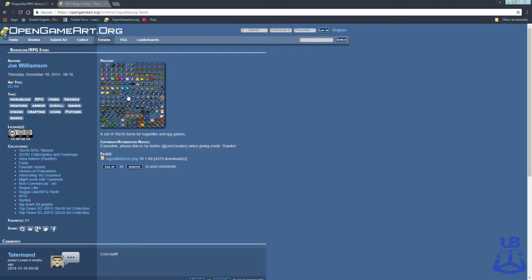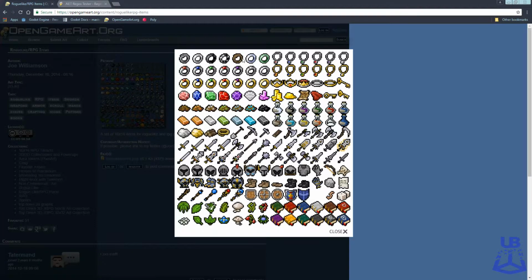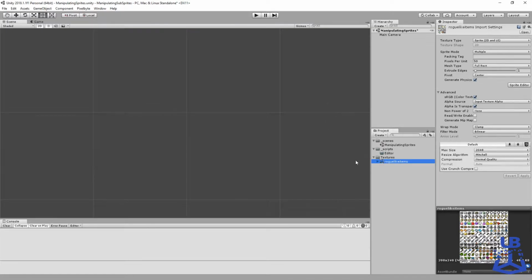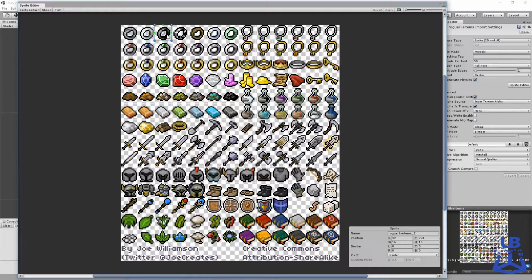I'm using one from OpenGameArt, and it's just a bunch of roguelike items: rings, amulets, swords, weapons, armor, things of that nature, books. And here's the page where I got it from. So we're going to use that for illustration purposes, and I have them right here. I've already imported them, set their sprite mode to multiple, and gone into the sprite editor, sliced them all up into these nice little 16 by 16 squares.